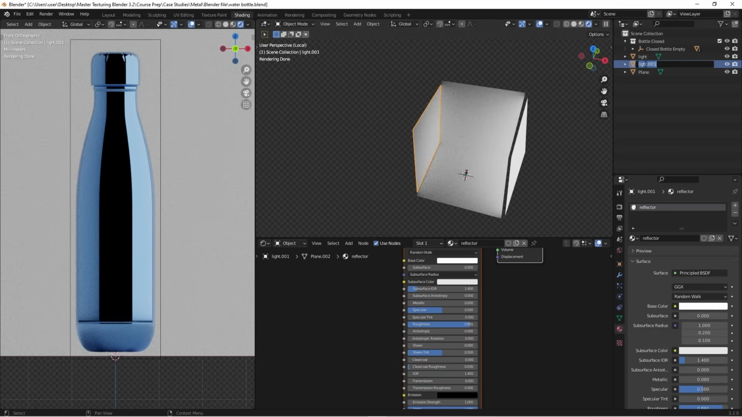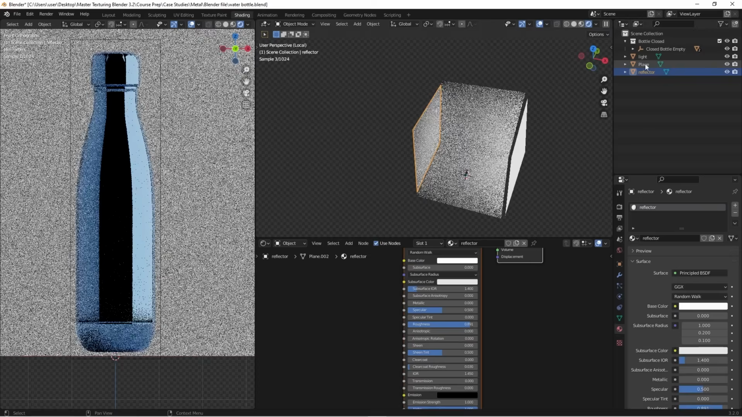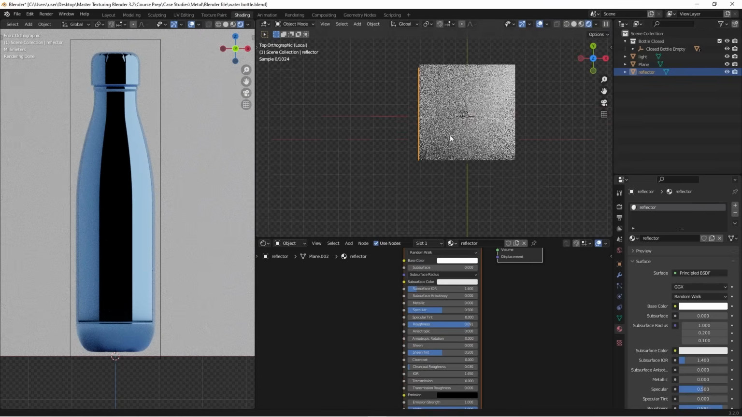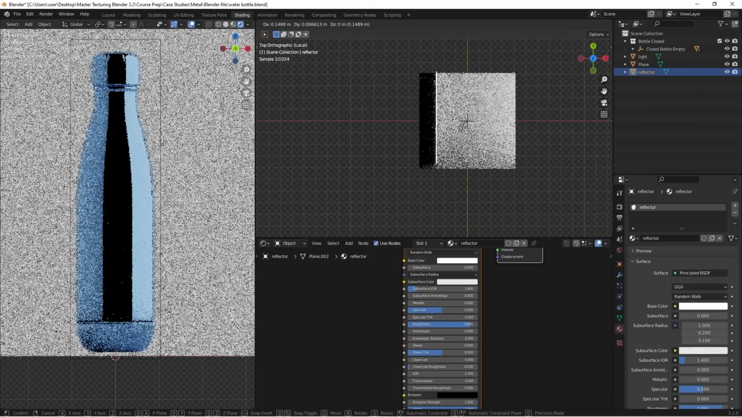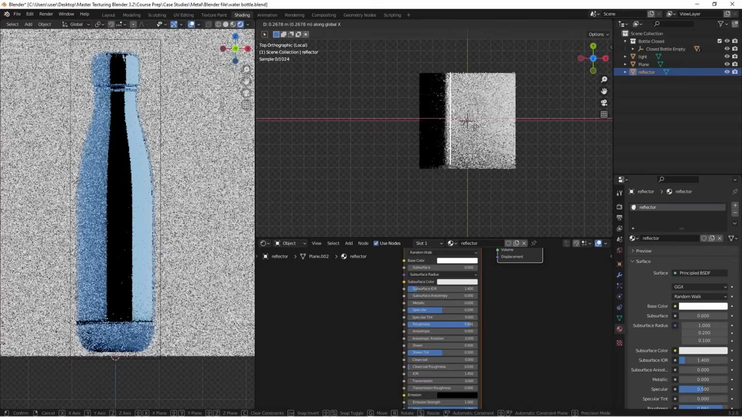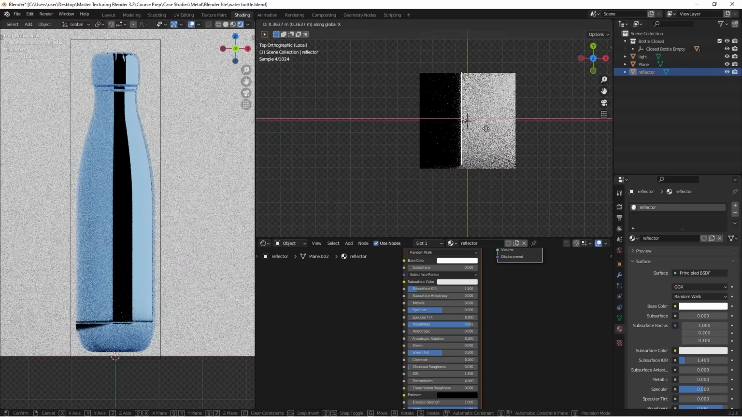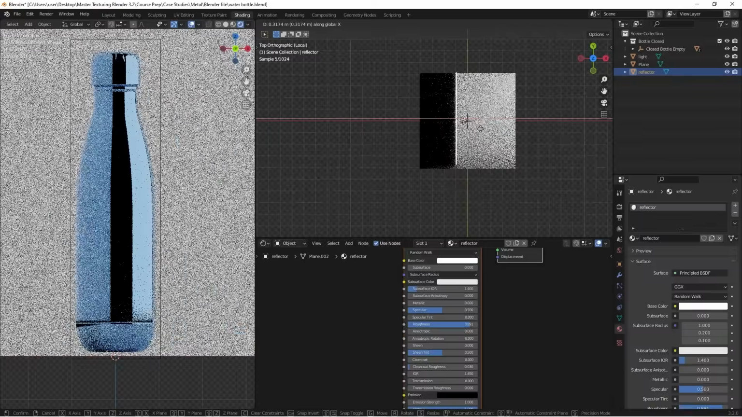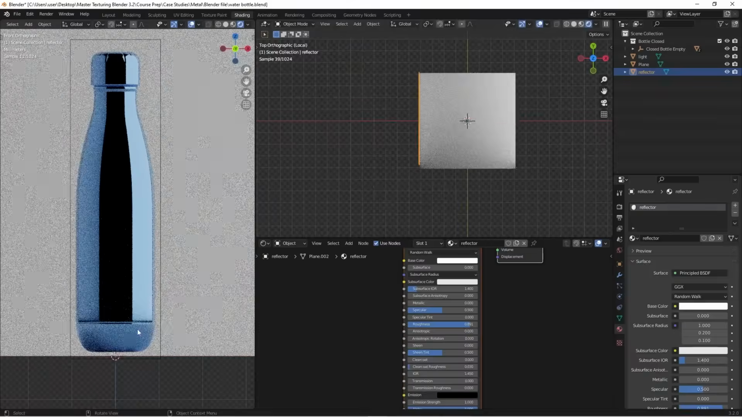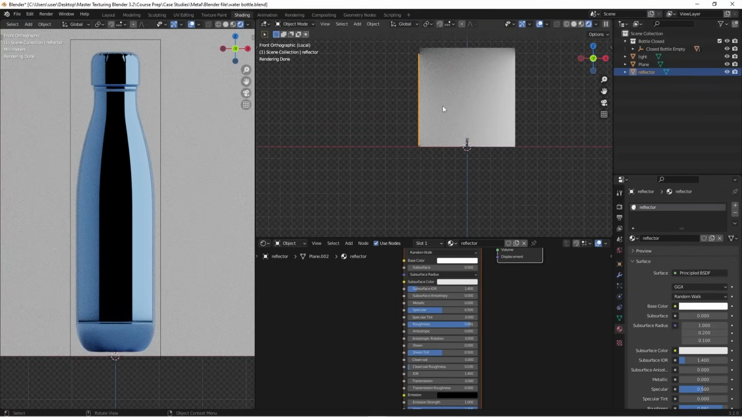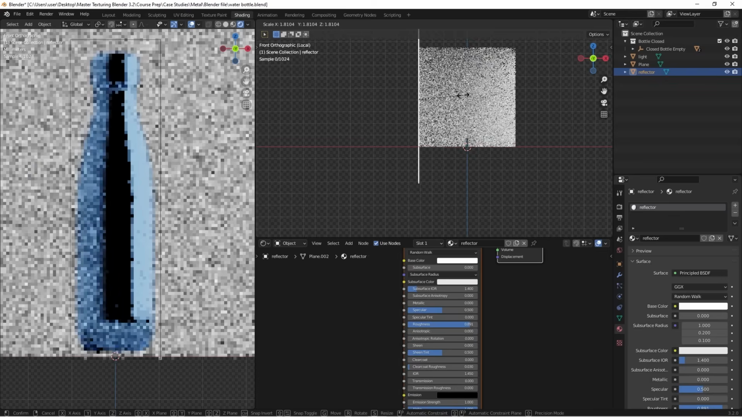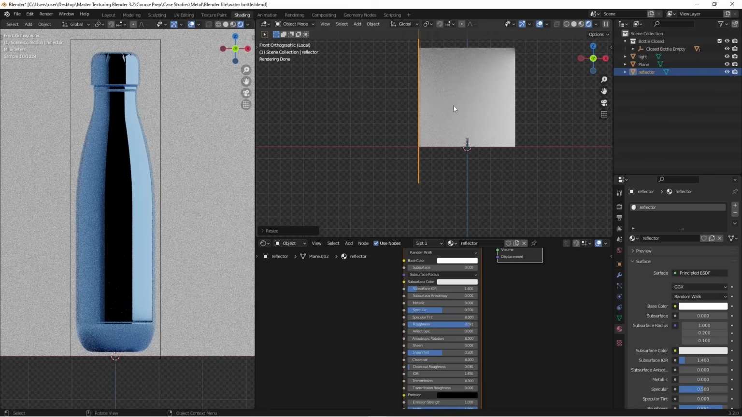Actually I can change the name to reflector. Then we're going to go to the top view and move the distance around the x-axis. You can see that if I get closer, I get more coverage on the bottle, and at the same time you can see there's a gap in this area showing off. So I'm actually just going to make this reflector a little bit bigger.